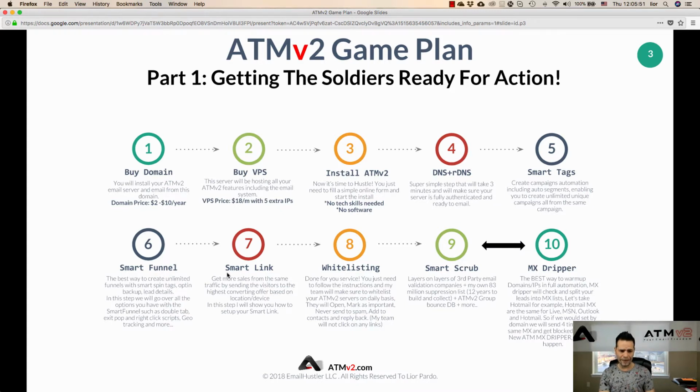Step number 8, which is a really important step, is whitelisting your server and domain, and also whitelisting your campaigns. We have a team working on whitelisting, going one by one through each and every server you mail out from, and whitelisting your campaigns, so it will be easier for you to actually inbox better and get better results.